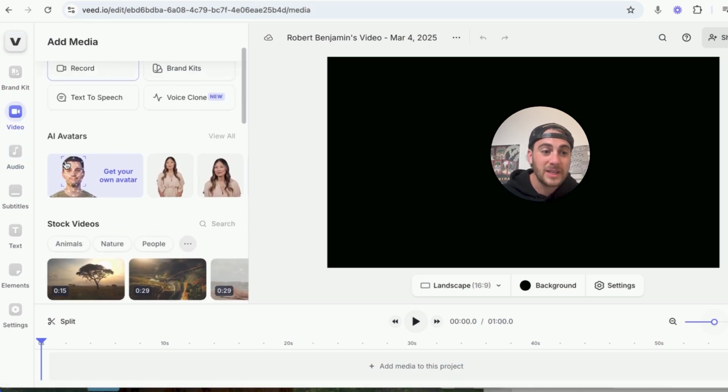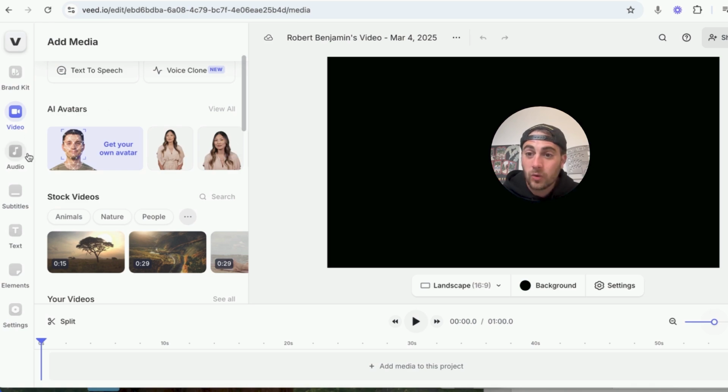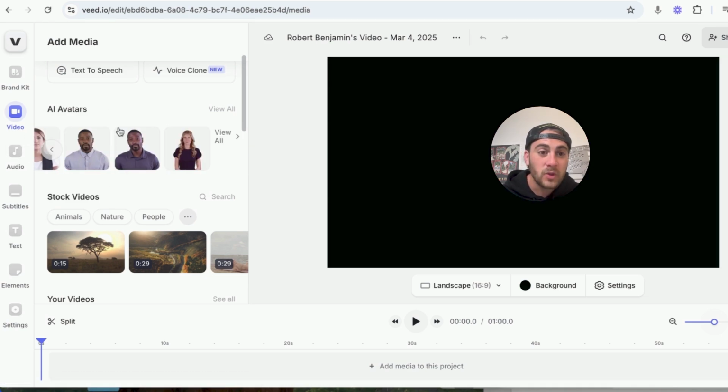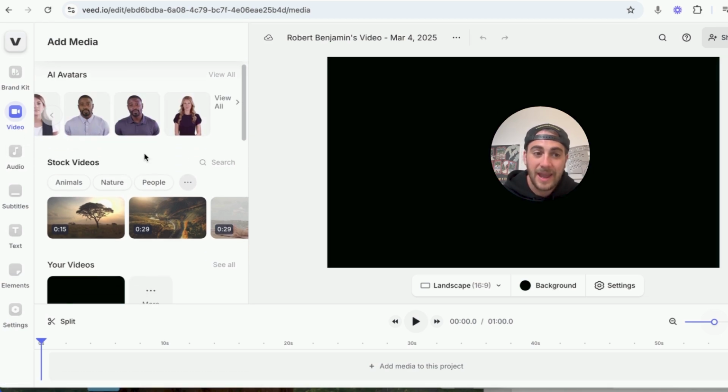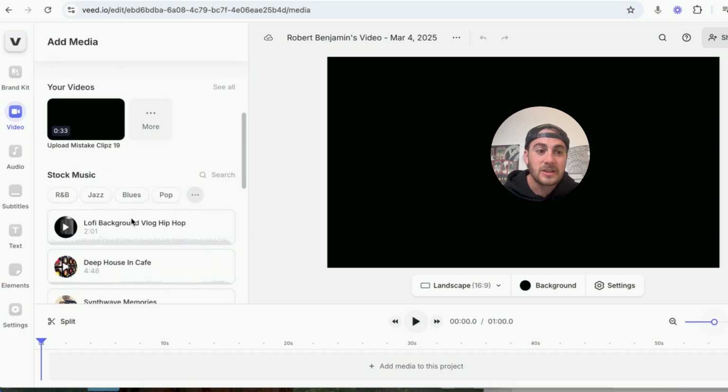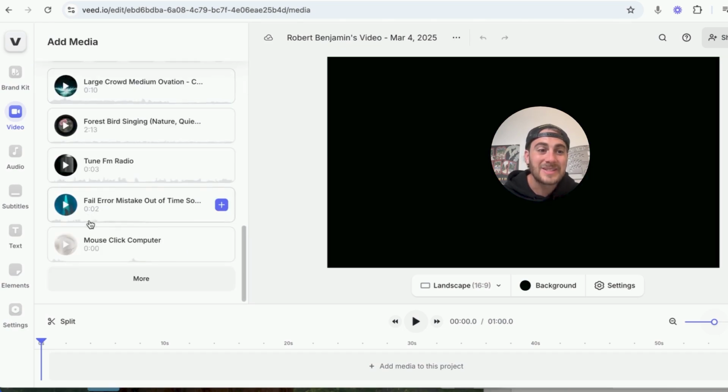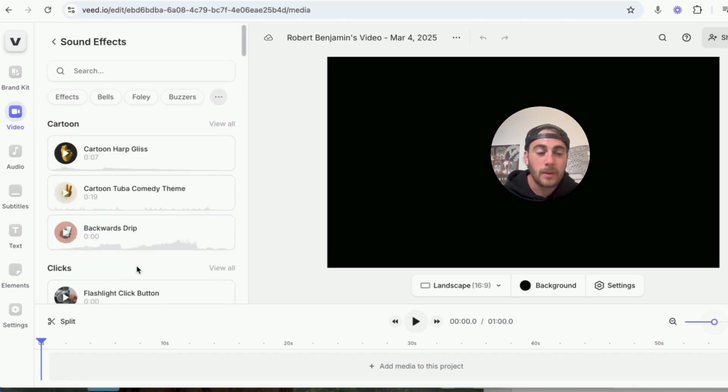And if you come over here in the video, you'll see you could create an AI avatar of yourself. You could use a bunch of different avatars that they have. There are a bunch of different stock videos. There's a bunch of different stock music. And there's even going to be more if you come down here. You'll be able to see a bunch of other stuff down here.